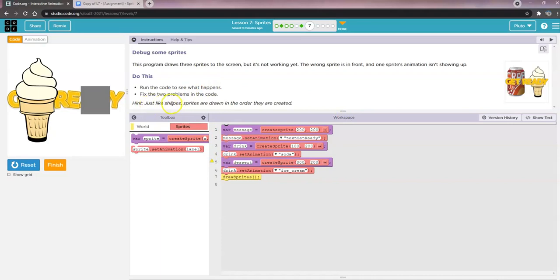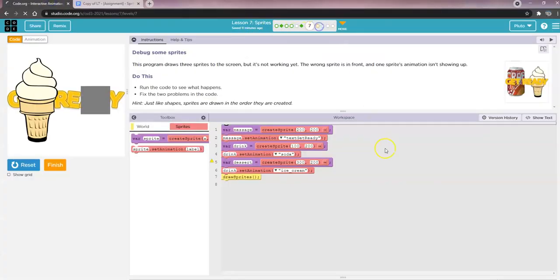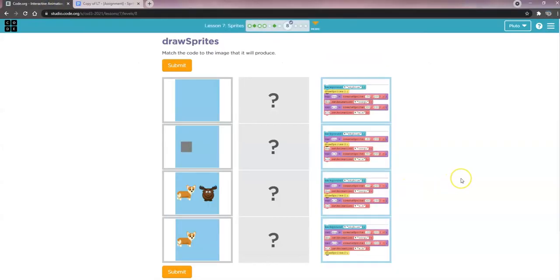And then just like shapes, here's your hint, sprites are drawn in the order they're created. So remember, the code is read from top down. Okay, so once you fix that, you're going to click the share button, get your code, and then copy it over to your assignment. And then you're going to go to number 8.